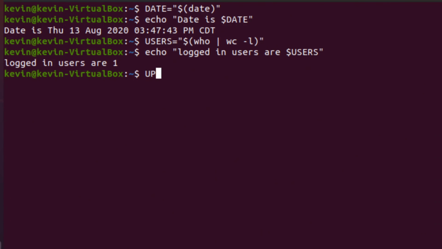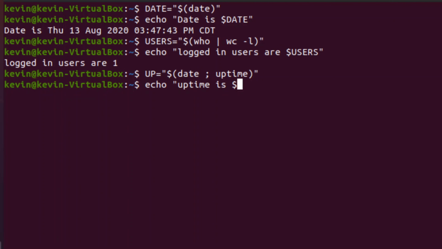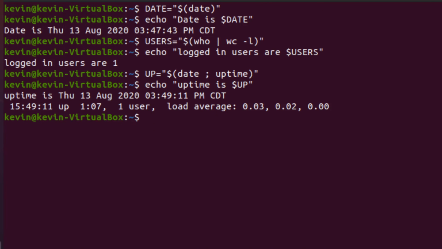Finally, we're going to make the variable up equal to quotation mark, $, parentheses, date command, semicolon, because we're running two commands here, uptime, which is also another command, close parentheses, close quotation mark. Now we're going to echo "uptime is", and then the variable up. Uptime is the date, and then the command uptime.